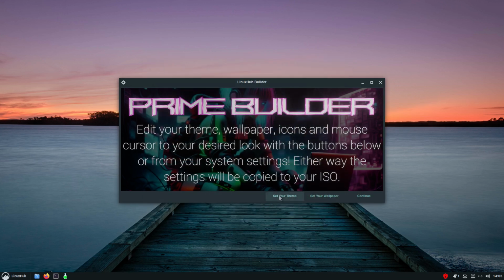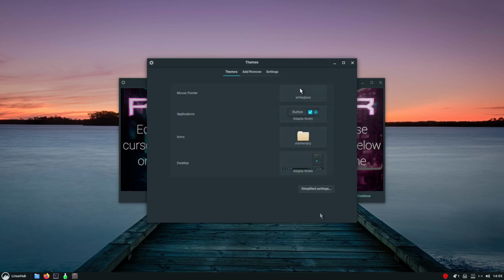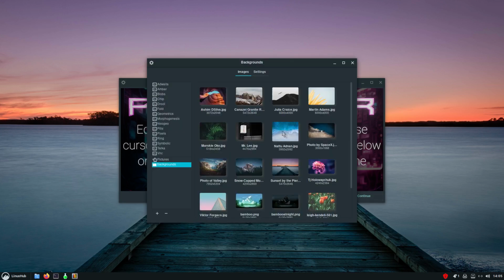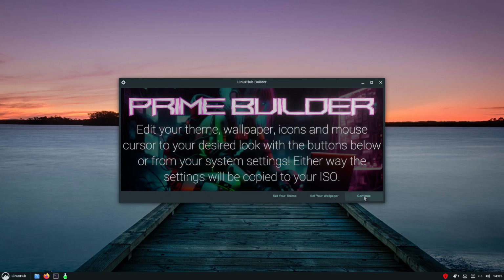So I can do the same thing with these buttons right here. Clicking these buttons pretty much opens up the same programs. Same thing with the wallpaper, it pretty much opens up the same programs. All right, then I'll click on continue.